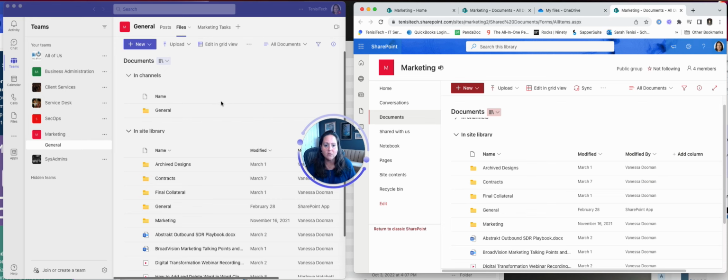Now think about SharePoint as the foundation of the house. Everything lives within SharePoint. So you have SharePoint as the back end for Teams and OneDrive file storage, and SharePoint itself is also a place where you can create sites. So if you click on the globe, it'll open all the different sites that you have access to.